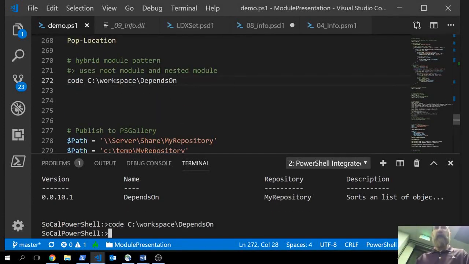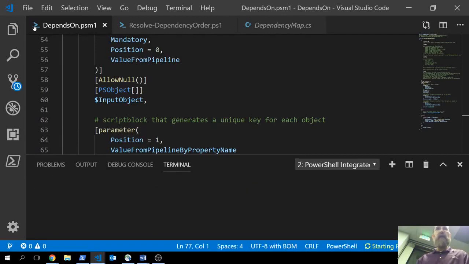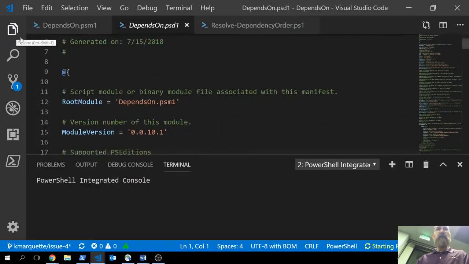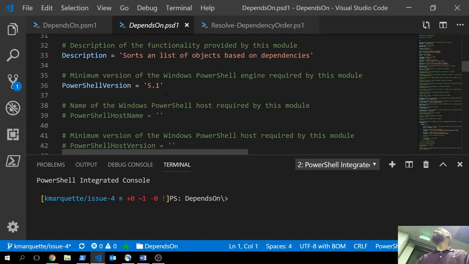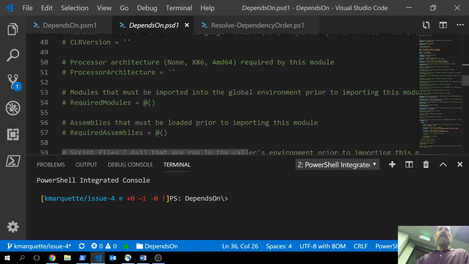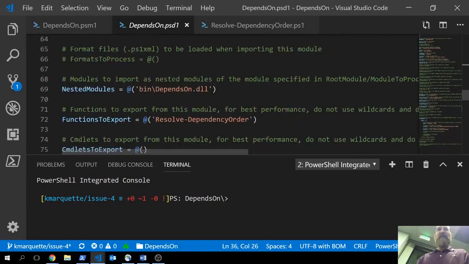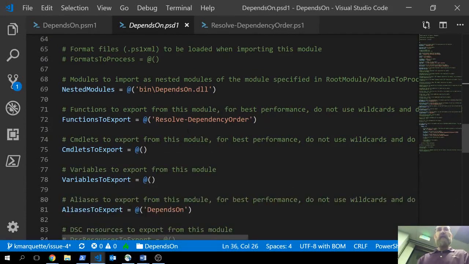If you're doing gallery publishing, in my manifest, PSD1, versions 5, because I'm using .NET Core, I didn't want to care about backwards compatibility so much, so I just pinned this at version 5.1. That way it won't load on 4.0, and I just left that as a requirement. I cut over to 5.1 a long time ago, so I don't have systems to test 4.0 on. So it'd be disingenuous to actually deploy it and let people think they could use it if I haven't even tested it there myself. All right, so aliases export, my nested module for my DLL, and then the functions.